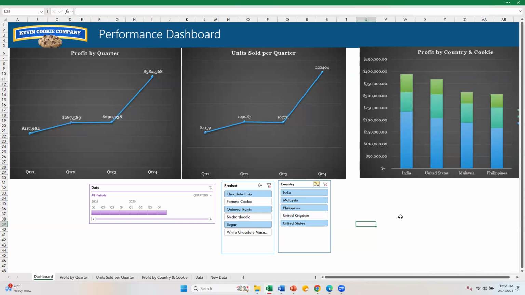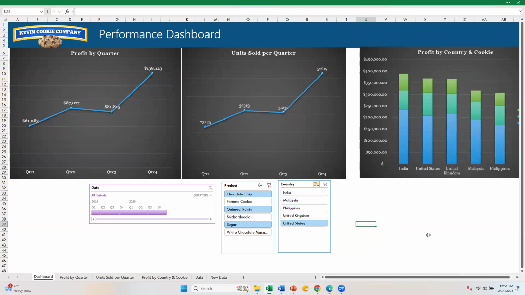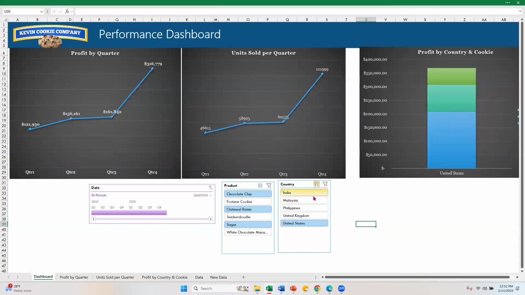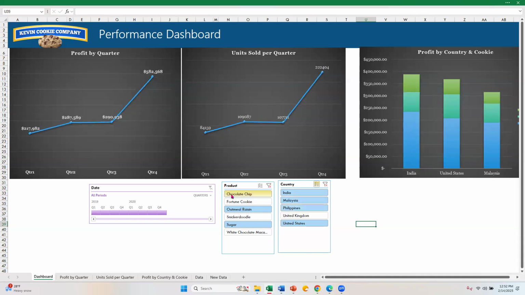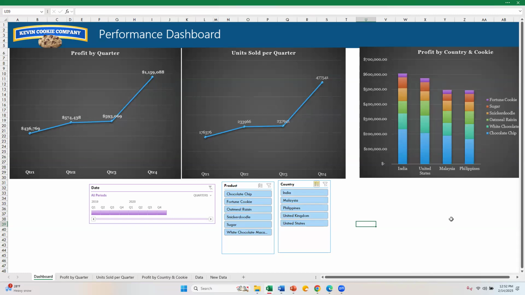So there is the United. Oh, I'm sorry. I took out the United Kingdom. So let me put those back in. Let's just say that I want to look at India, Malaysia, the so as I click around on these, you can see that it will manipulate the data. It looks like I don't have all of my countries in there. So the slicers act like filters as well.